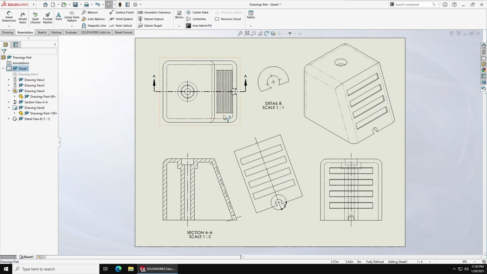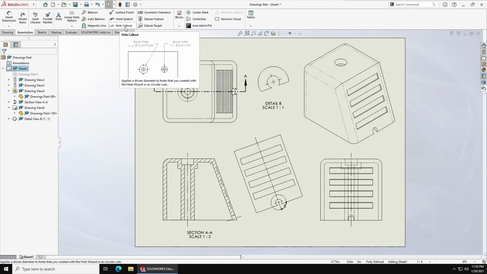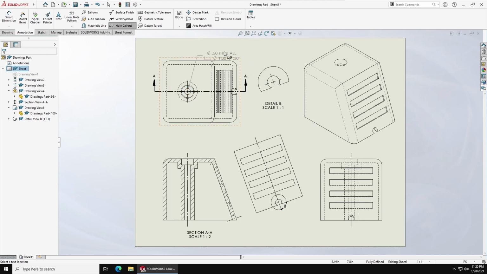Next up, let's add our callout. We have a hole wizard feature that was used to create the central hole. We can automatically generate a hole callout by selecting the Hole Callout button up on the Annotations tab, and then left-clicking on the central circle. From here, we can left-click once more to place the callout, and hit the Escape key to deselect the tool.